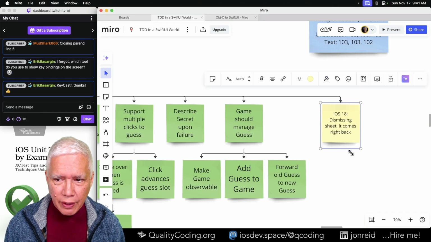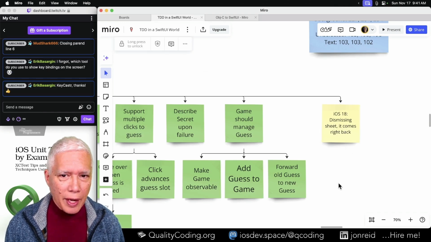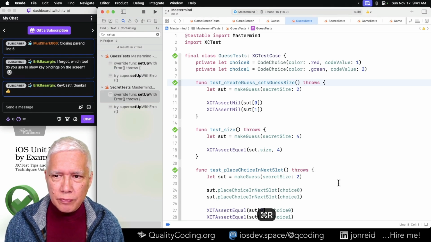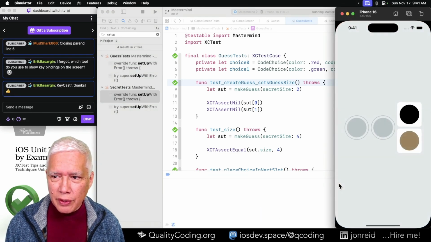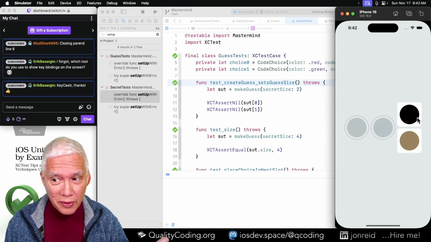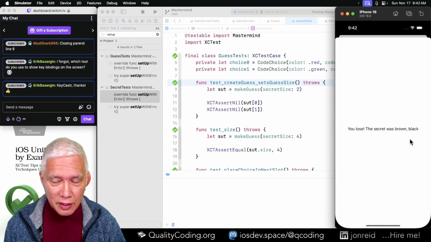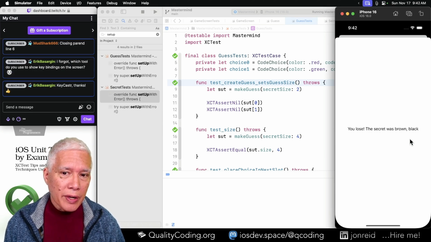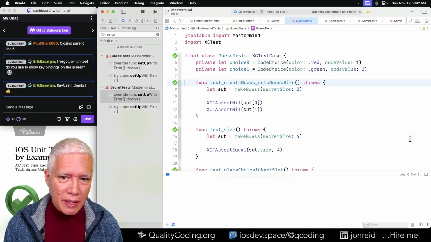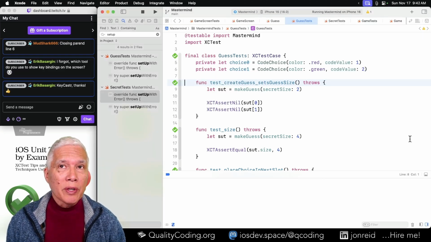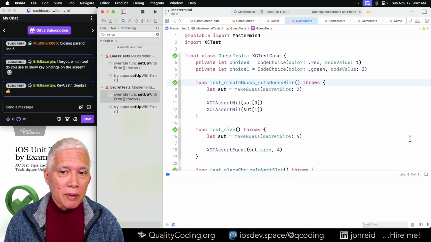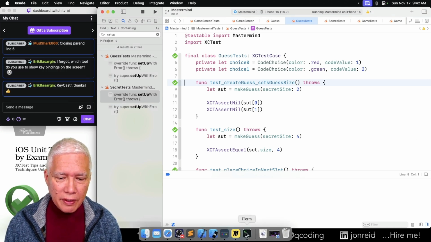So this sheet here, let's run the app. We have the secret code. We have two colors. What's it going to be? Is it going to be black and then brown? And there's the sheet. The sheet was a temporary thing. It's not part of the game. I suppose a final you win or you lose will be, but not like that.